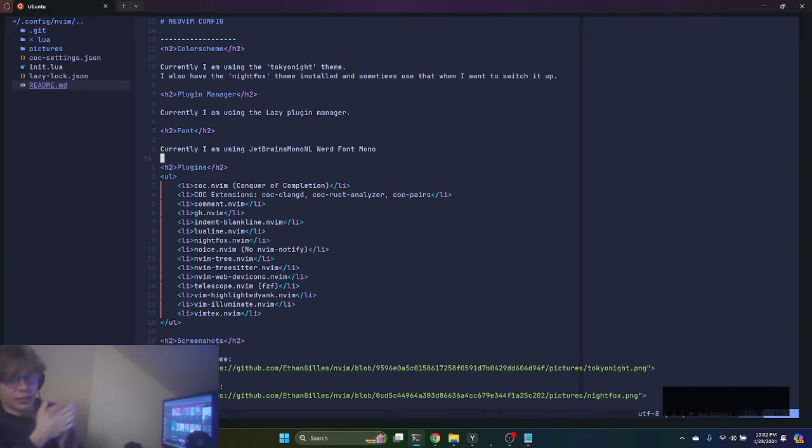I use the COC Clangd extension for C++ autocomplete, Rust Analyzer for Rust autocomplete, and COC Pairs for doing parentheses, brackets, quotation marks, it'll make pairs. So like, say I do this, it'll make a pair, like that.